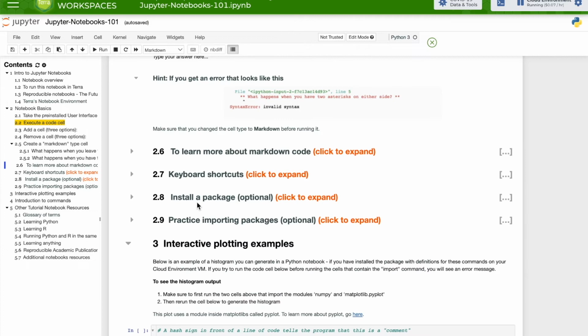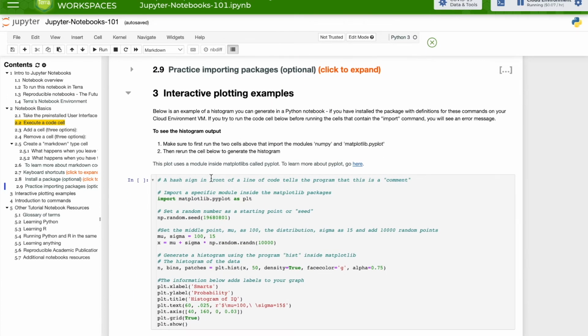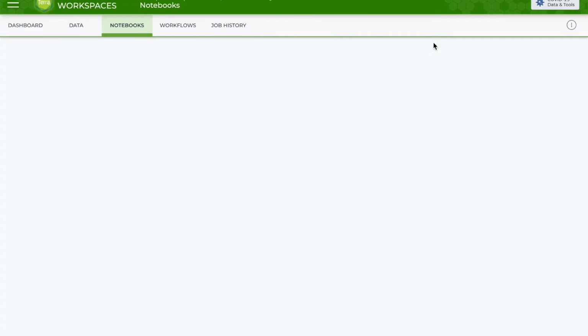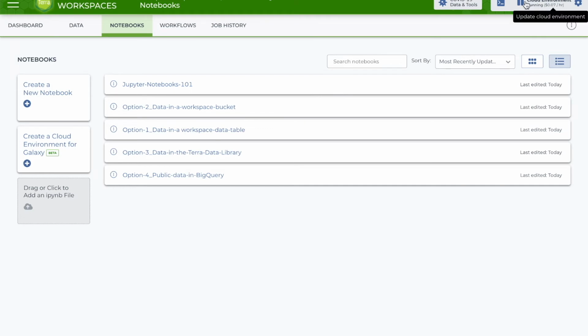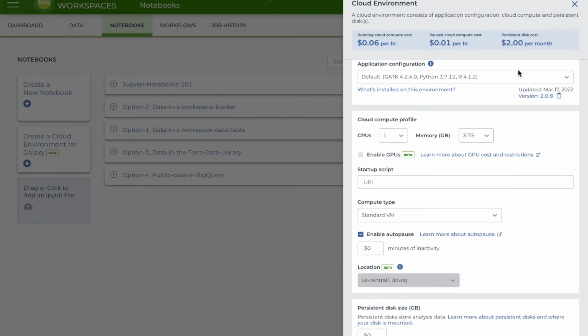Then there are some more explanations and some more exercises, an interactive plotting example, more commands, and there's additional tutorial notebook resources. When you're done looking at a notebook, you can close by clicking on the green X at the top of the notebook. Notice that your cloud environment is still running, which means that you're paying for it. If you want to pause it, you can click this pause button. And if you want to delete it when you're done, you can click the gear icon and go down to delete environment. We're not going to do that right now.